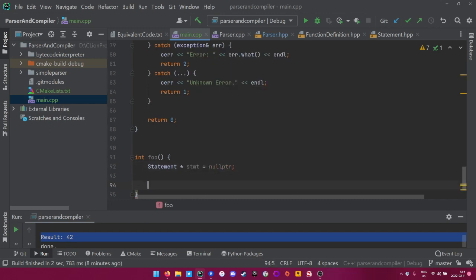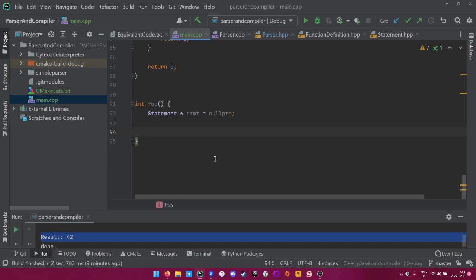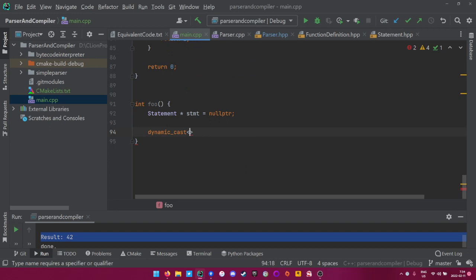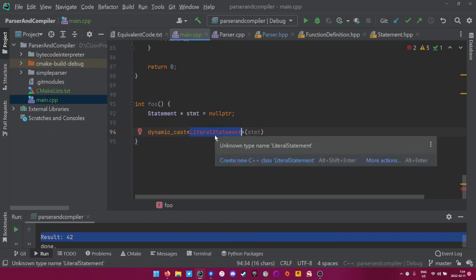It doesn't matter what's in it right now. There would be a real object in there. A pointer to a real object. You can use dynamic cast to find out if it has the type of a subclass. So for example, you could say literal statement. And this would return null if it's not of the subclass literal statement.